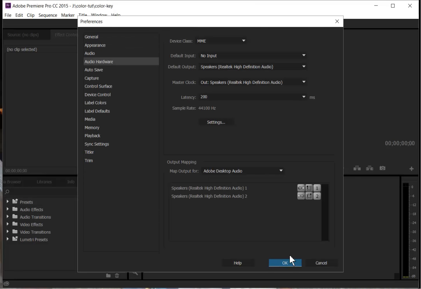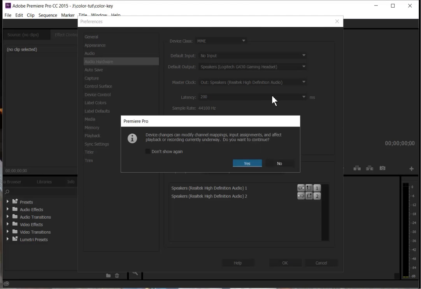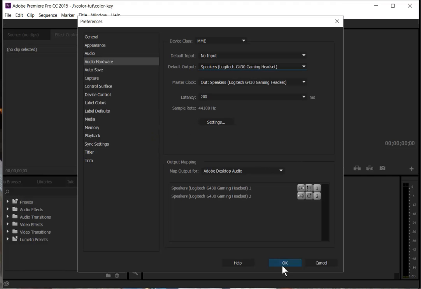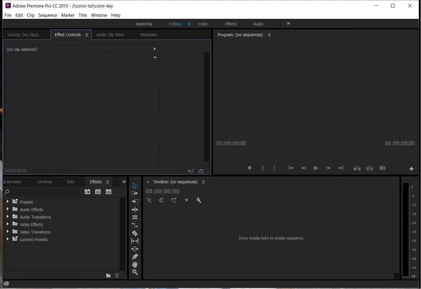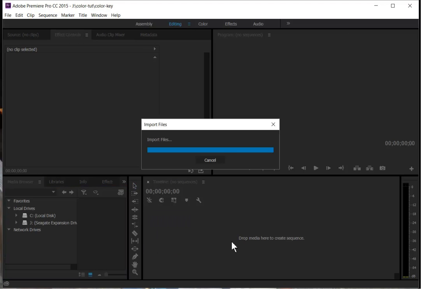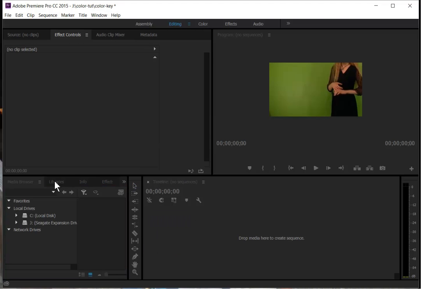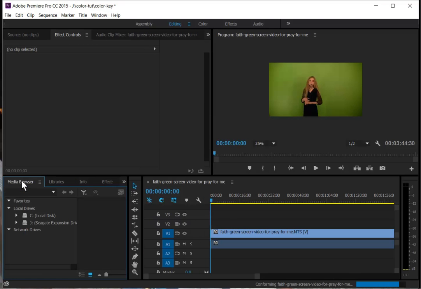Oh, let me see here. Speakers output. I'll use my headset that I'm using and we'll be good there. So I'm going to drag this right onto the timeline there, and you'll see that it should be imported into my library or my media browser here somewhere.